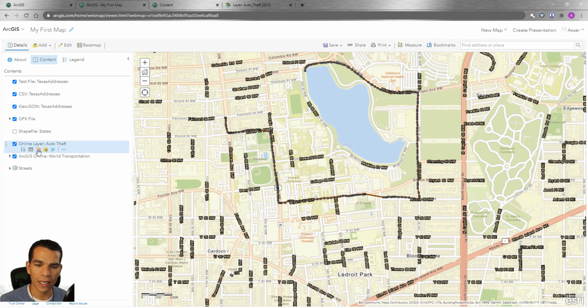But I'm showing you right now that some layers have options that don't exist in other layers. For example, this one here, the world transportation, it doesn't have any options for us other than maybe showing the legend. Other than that, we don't have any other options. So that is how you can differentiate between some layers.